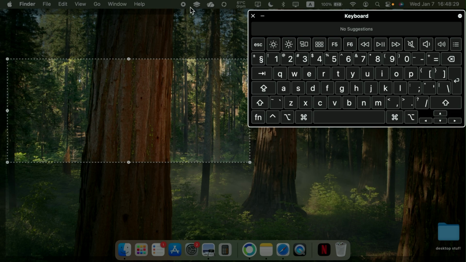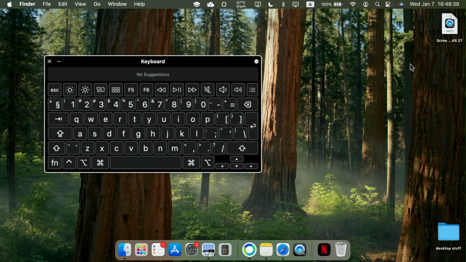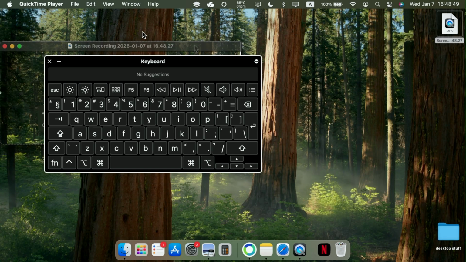The recording will start, and in order to stop it, just press the stop icon at the top bar of your MacBook. Then you will see the thumbnail in the bottom left corner or right corner of your screen, and that's basically a preview of your video.